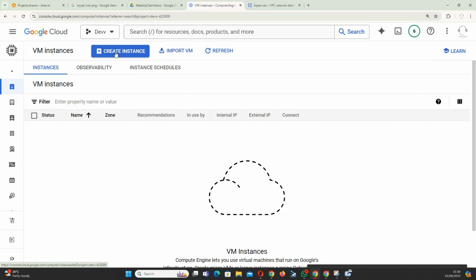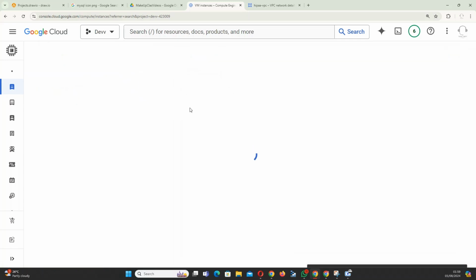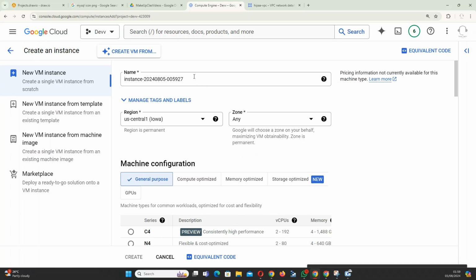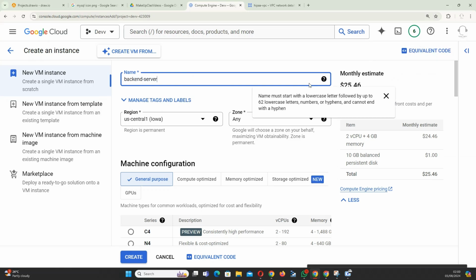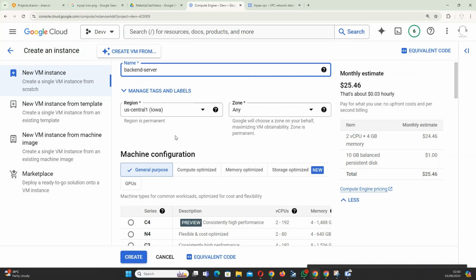So let's create the server, which is the backend server. First, we click to create the backend server. Right. So what's the name of the server? We're going to call it backend server. Right. So that's it. And we are specifying the US Central. All right. Any zone is okay.